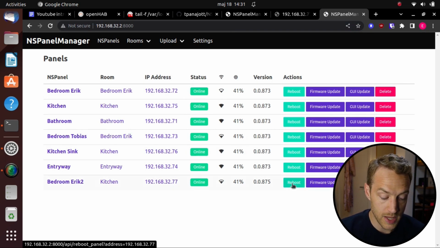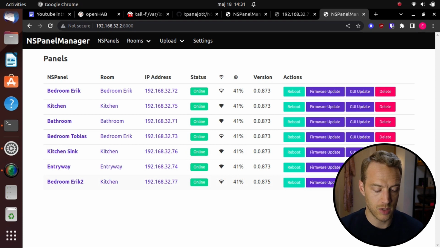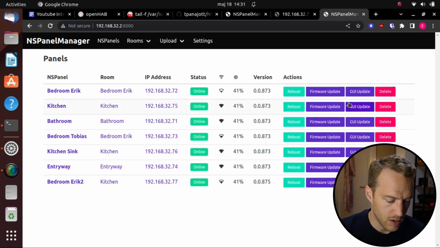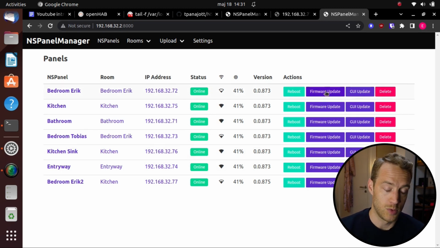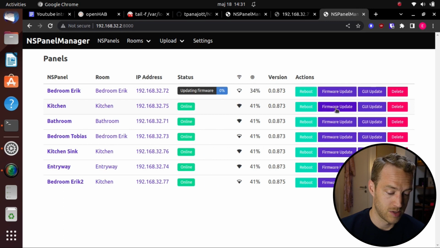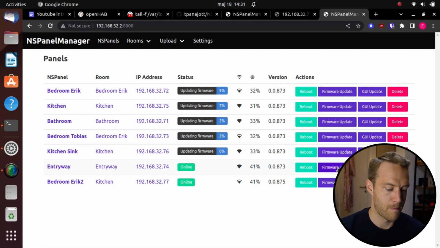You have a reboot button and you have a firmware update button and a GUI update button. I actually have a firmware waiting to be pushed out, so I will do a crazy thing now. I will press firmware update on all the panels at the same time and we'll just see what happens. Tim, the one who has done this software, will probably be really worried now if this worked or not. Boom.